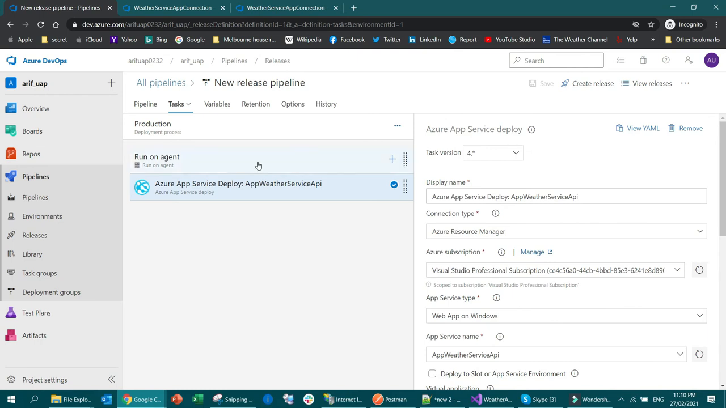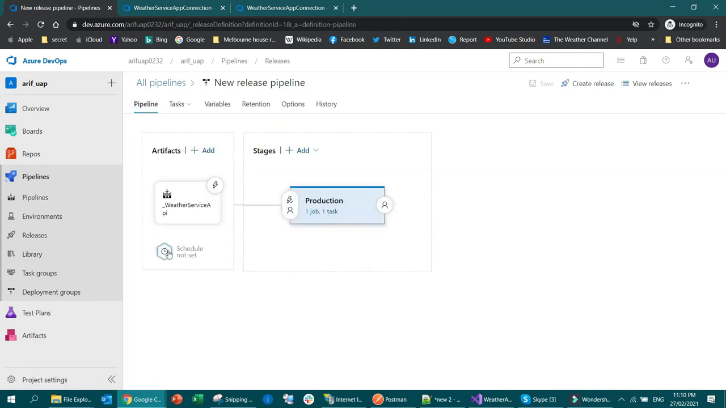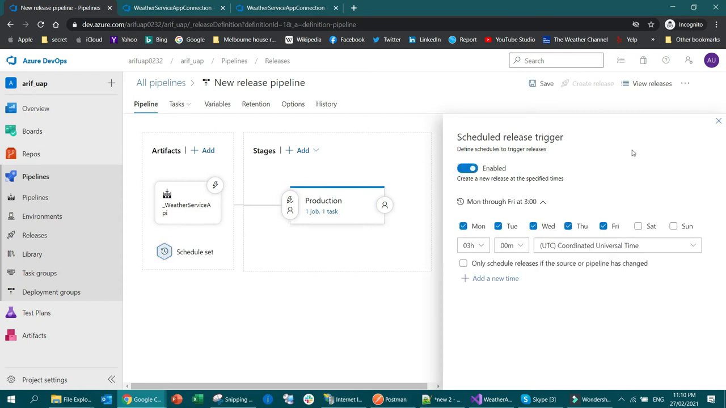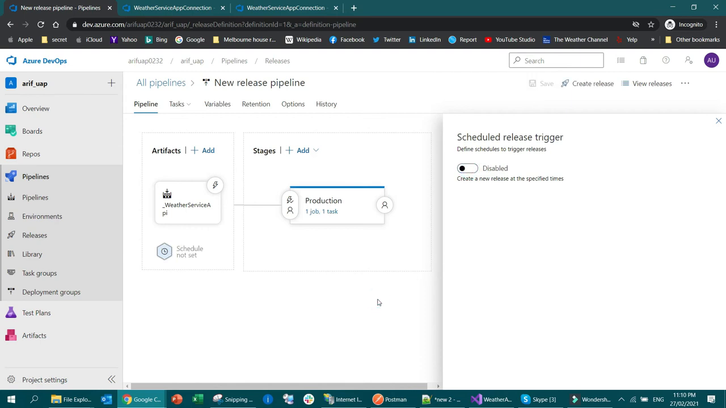So now, since this is saved, there is another option to schedule it. If you want to have a nightly build, a nightly deployment each night, you can configure that. Or if you want it every 4 hours, 5 hours, any schedule that you want, you can set that from here. We are not going to enable it for now, just to test, but I gave you that example so that you can use it.